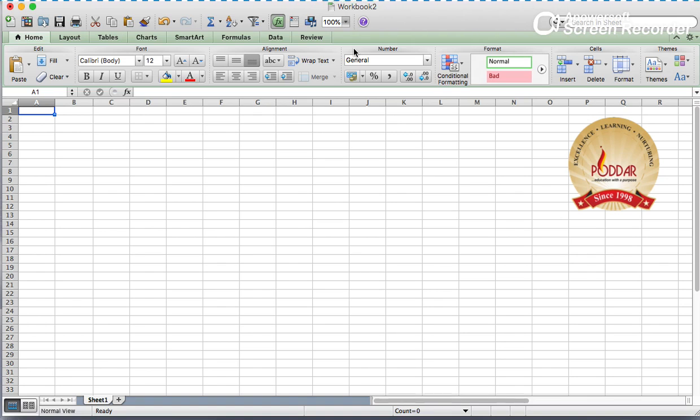What exactly does the number option do? Basically, the number option sets the format of your data which is going to be entered in your cell. Whatever data you want to enter in your cell, it sets the format of that particular data in the cell. We have two different ways to work with this option. One is you can go directly with these buttons available in the ribbon, or we have the second option, which is through the dialog box.